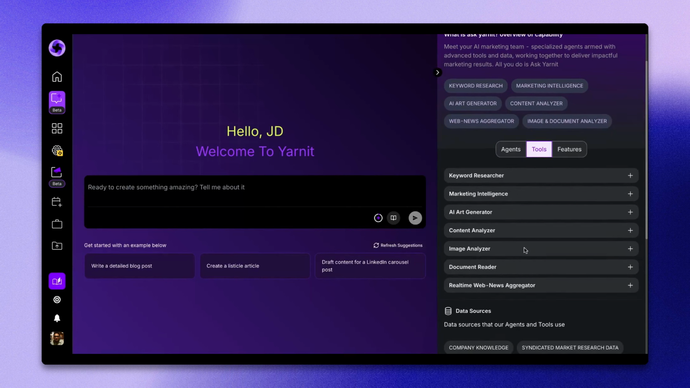Now the tools could be Keyword Researcher, a market intelligence tool, which is able to understand information in real time, understand and gather information about your competition or anything that is available in the public domain. Your tools to generate AI, tools to analyze images, tools to analyze content, tools to read documents. So all of these different tools are available to Yarnit.